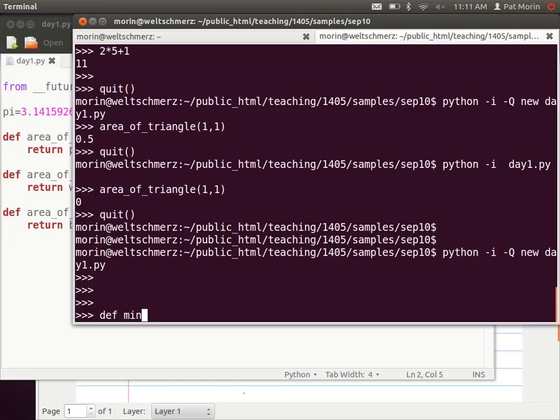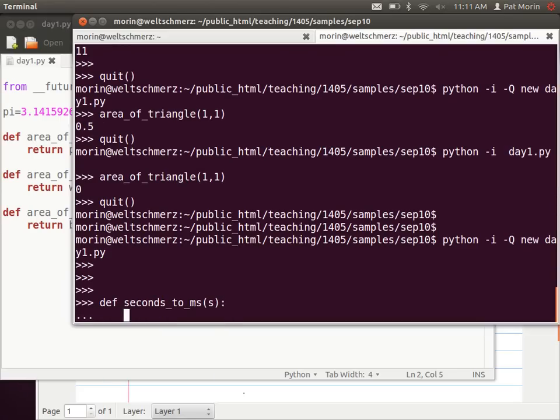Let's say, seconds to minutes and seconds. So let's say that I have a time that is in seconds. That time is S. And I want to convert it to 2 parts. I want to split it into 2 parts, the number of minutes and the number of seconds. How do I get the number of minutes?